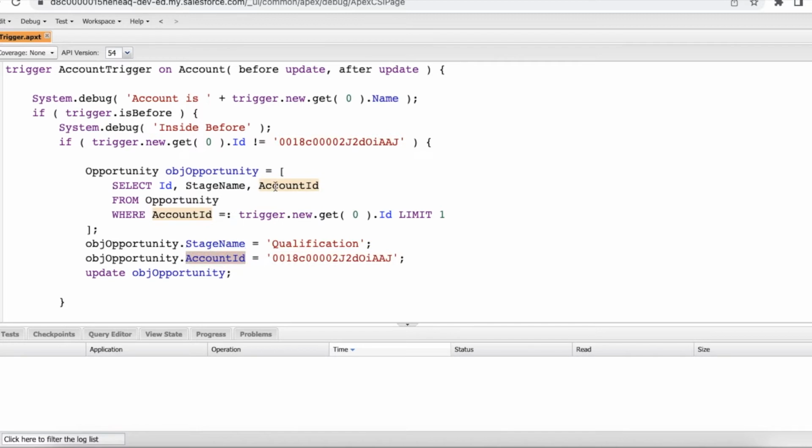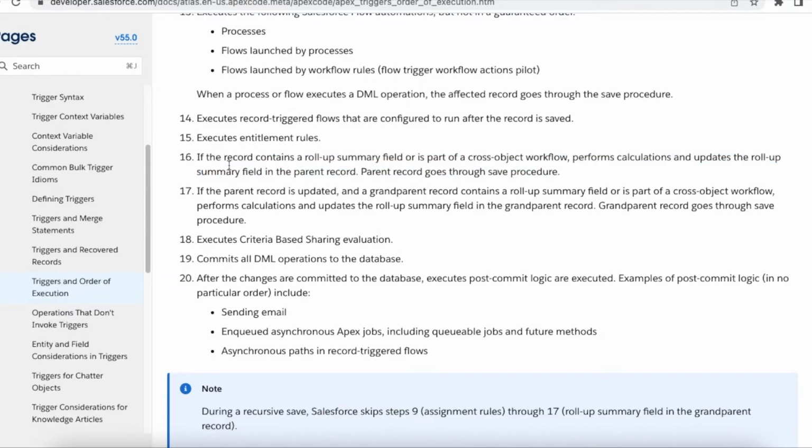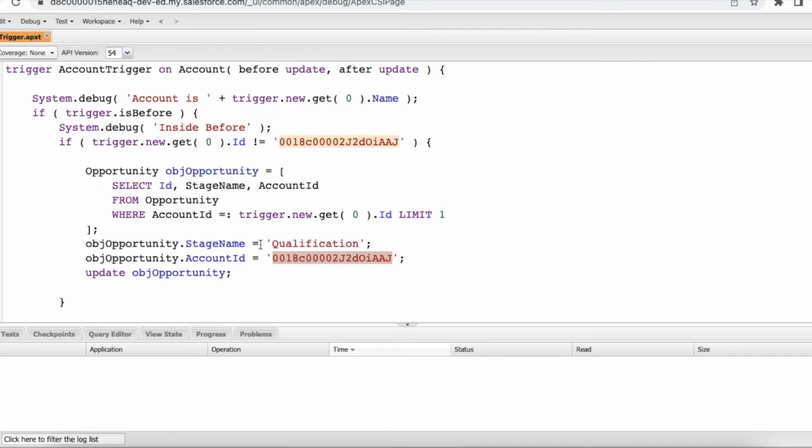So for reparenting it will call, and the next one is it will again call the same account trigger for the same account for roll-up recalculation, because the opportunity is updated. So the parent record has a roll-up summary field. If the record contains a roll-up summary field and is part of a cross object, it will again go through the save procedure. So now because of that, one more time the account trigger will be called for this account. Three times so far the account trigger is called.